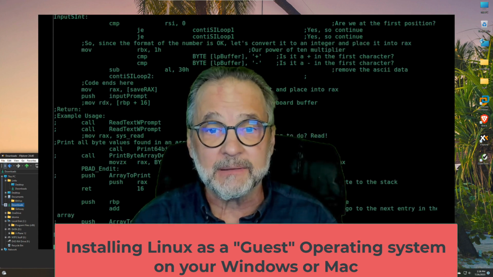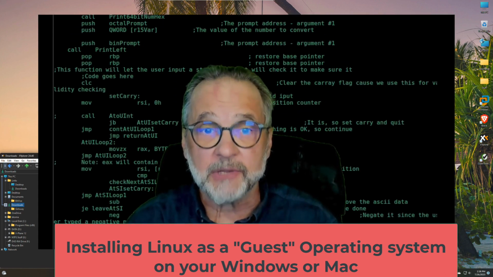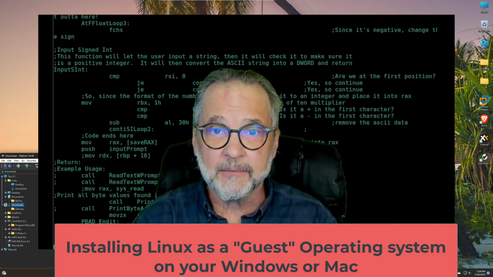We're going to download a Linux install disk, and then we're going to install Linux on our Windows 11. So with that said, let's get going.